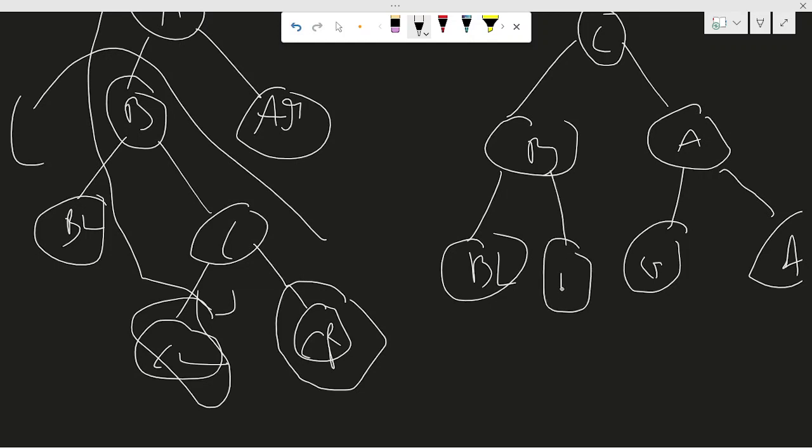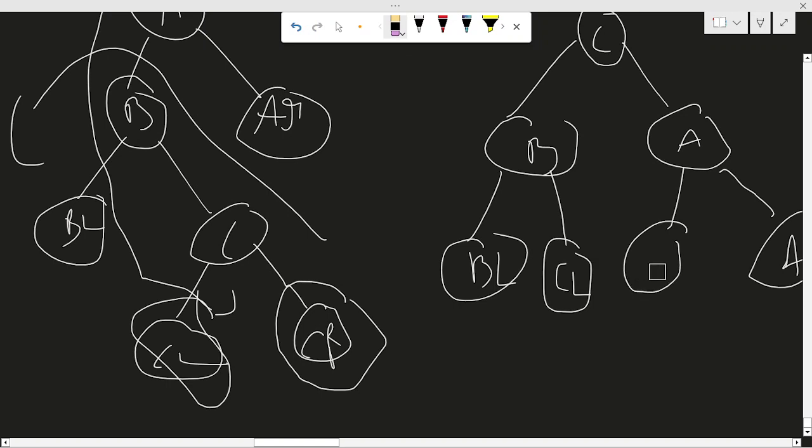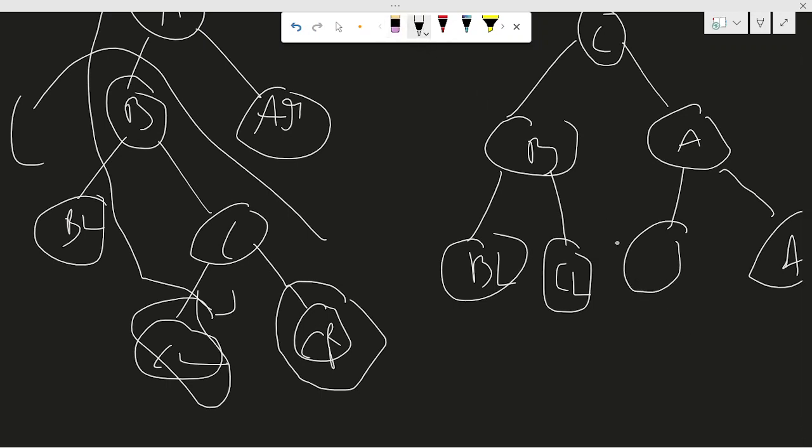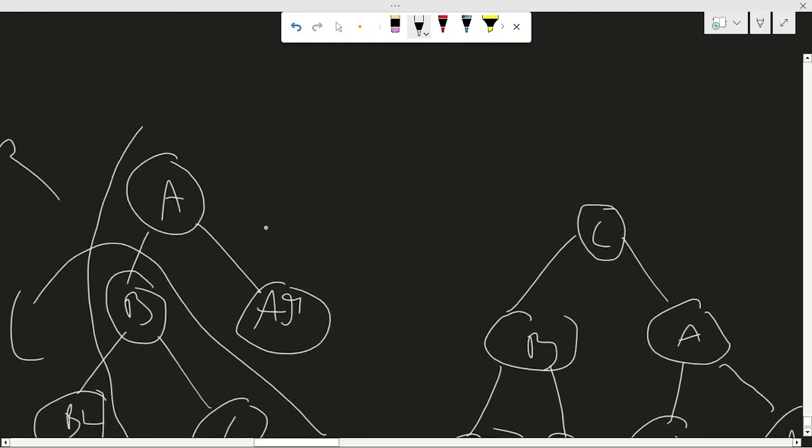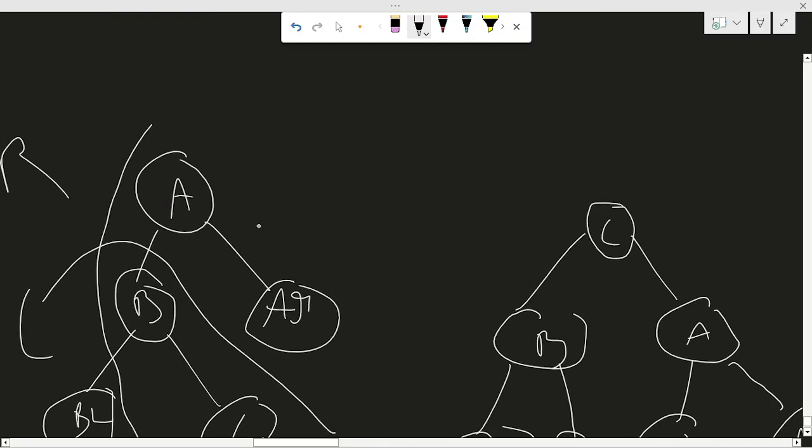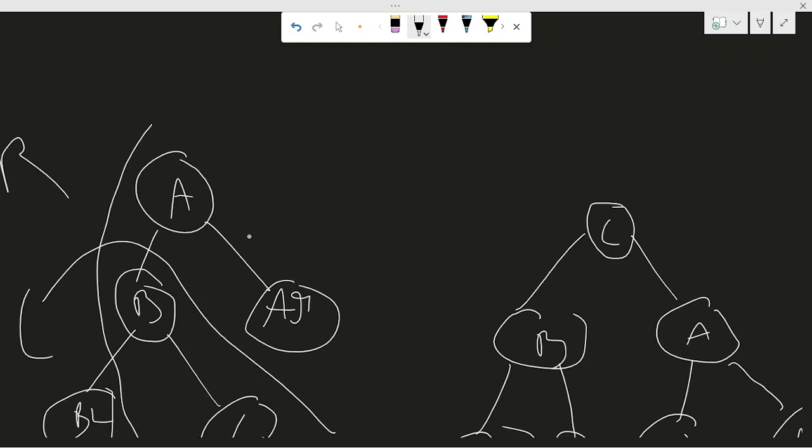So this is what you should learn. It is a standard thing that we need to learn. So CR. This is again C. This is CR. This is CL. This is how LR rotation works. So LR rotation works like this. So let us go to our question.